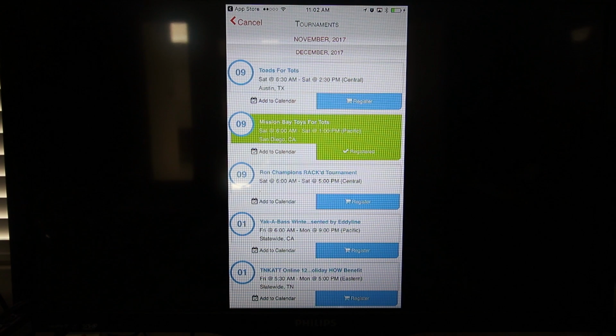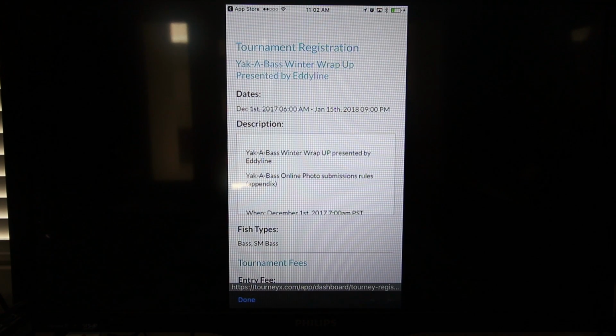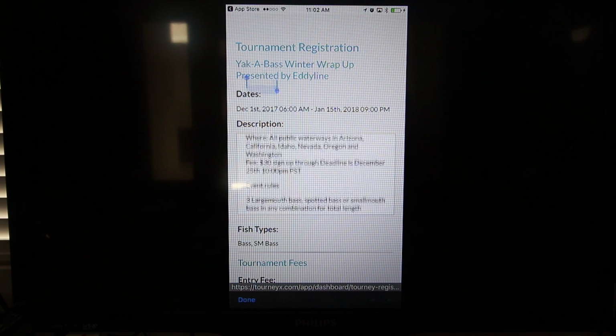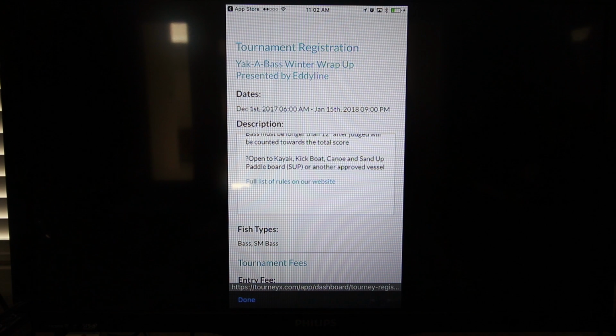Here's an event that is happening in California, statewide. I'm just going to click it as an example, but it looks like when you register. The Yakka Bass. It's basically going to show you the dates. In the description, you can move that text up and down so you can read the whole description. Any special instructions, including that link that says full list of rules on our website.